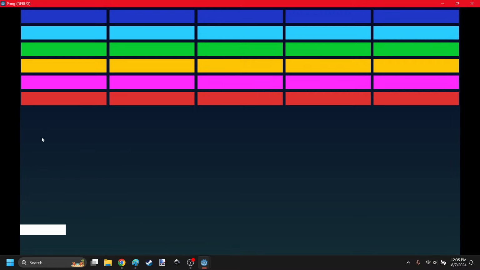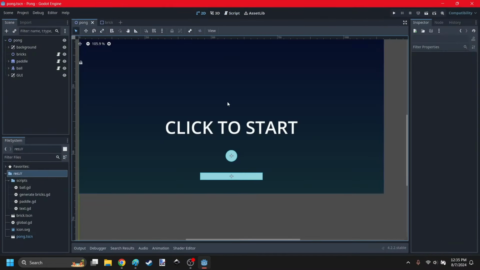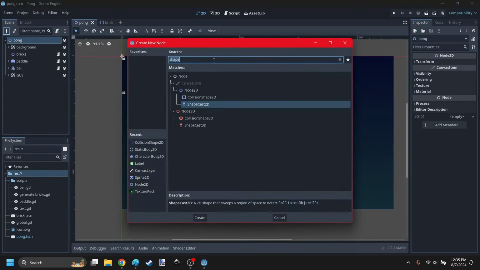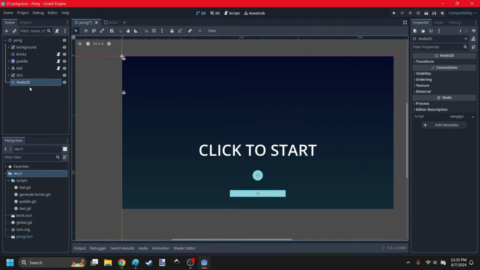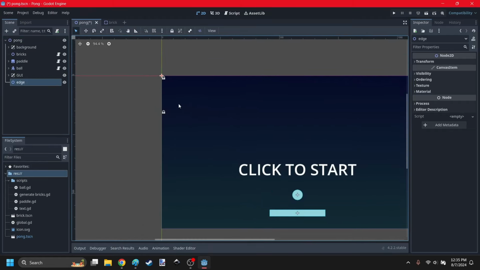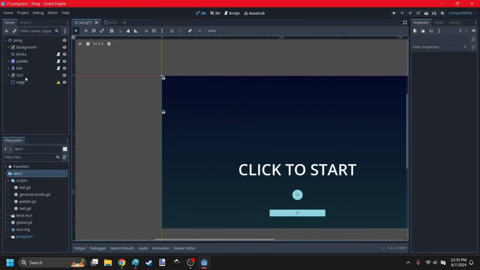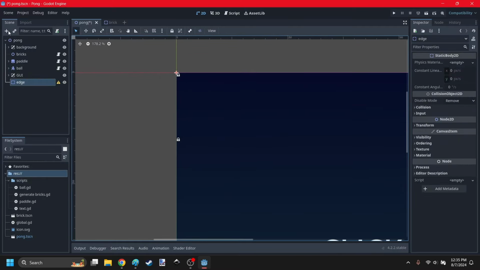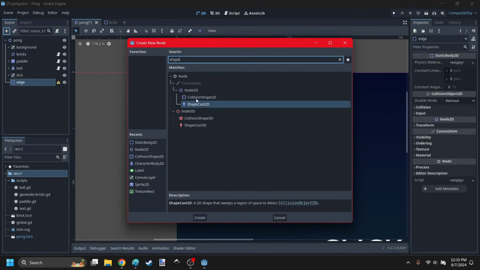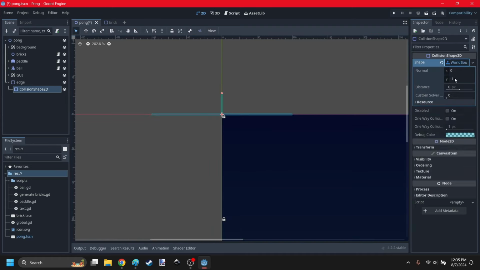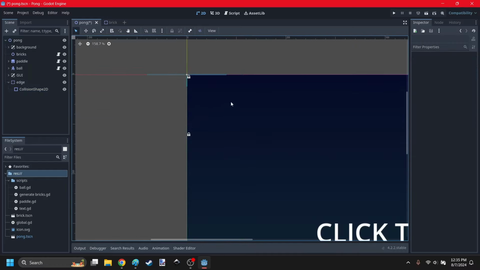Okay, so I think I'm finally going to make the edges of the screen bounce the ball off, because it's not bouncing off the sides of the screen. So just create a node 2D. We can call it edge. Actually, no, I'm going to make this a static body 2D, not a node 2D. So just call this edge. And now add in a collision shape 2D. Set the shape to world boundary. Okay, set the normal to Y1. So that makes it bounce off the top of the screen.